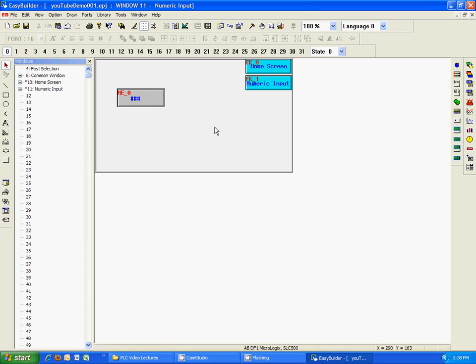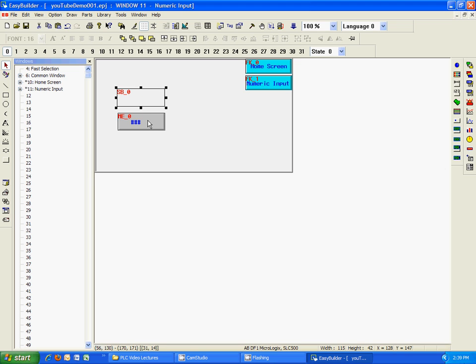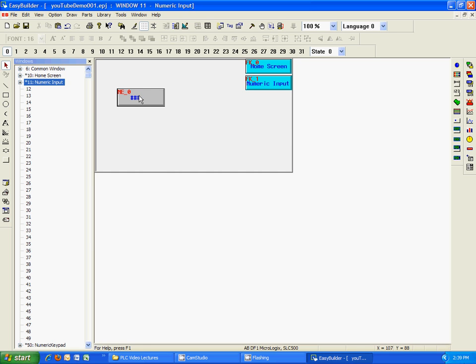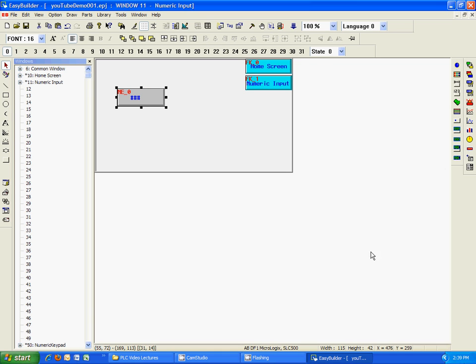So it's just going to lay right over the top of it. So what's going to happen is when someone goes to hit numeric input, they're going to set the bit to pop the numeric input, LB100, right here. This set bit, LB100, is going to pop. Okay, and at the same time, where LB100 goes out to that window 50, right here, it's going to bring that data back in to this guy, which is LW300.